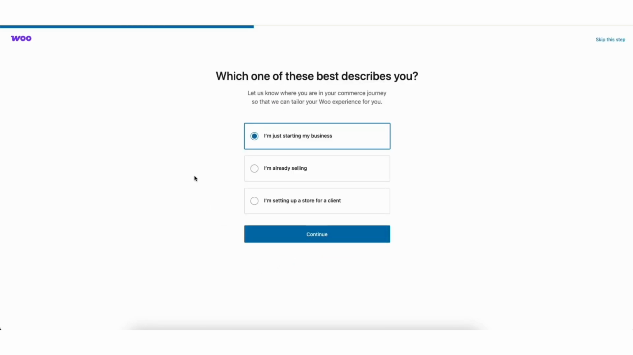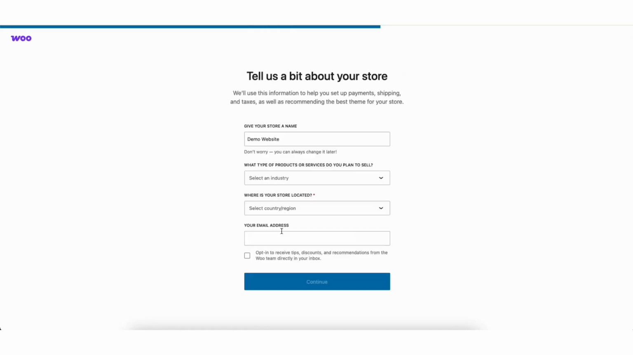Next, you can skip this step if you'd like. You can select the one based on your situation. Click the Continue button. Next, you want to input some information about your store. Give your store a name. Next, type in what kind of products you'll be selling. If you don't see quite what you're selling, just click Other.